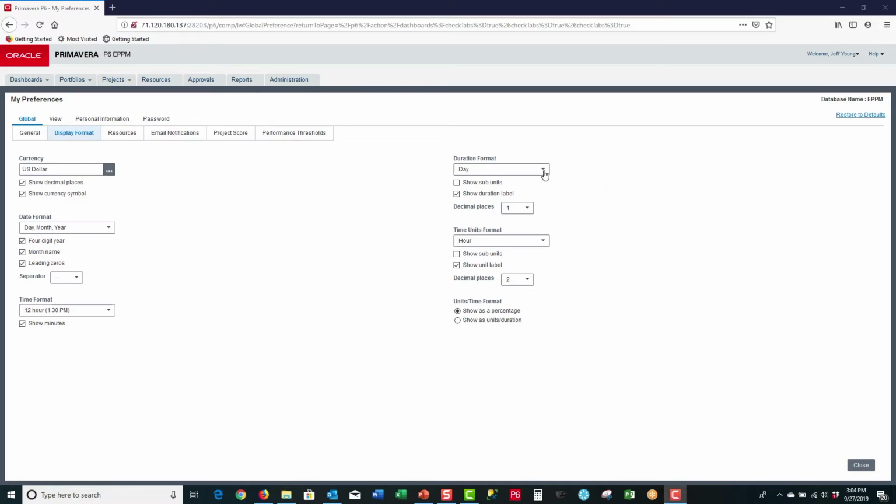If you choose the drop-down menu for duration format, you see you have a number of unit values to select from. You have hour, day, week, month, and year. Many schedulers select days, although some very detailed schedules do go down to hours. We're now going to toggle to show the duration label, and for decimal places we can go with 1 decimal place. And that brings us to the time units format.